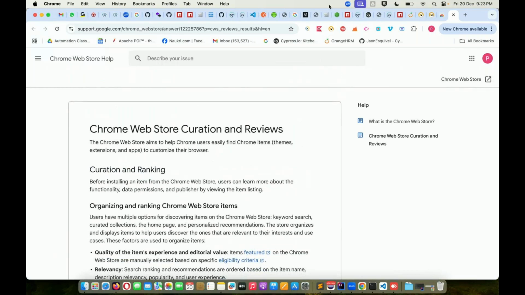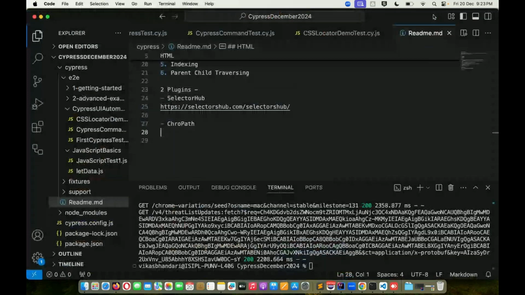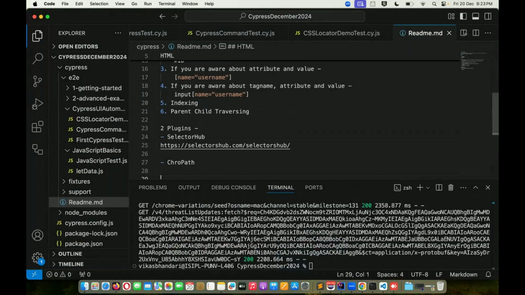But still, yeah, this is the CrowPath, guys. Right now for me it is already installed. For you guys, obviously you need to install it from, let's say, a third party UI or third party URLs. Again, this is one of the open source plugins, and both these plugins are responsible for identifying the locators. All the locators, not only CSS, guys. These are responsible for identifying all the locators, but our main focus will be CSS.